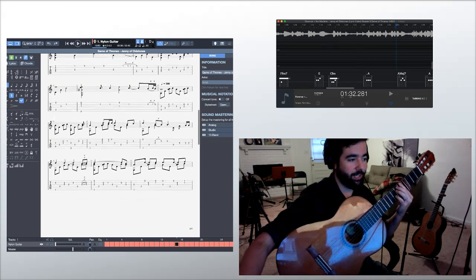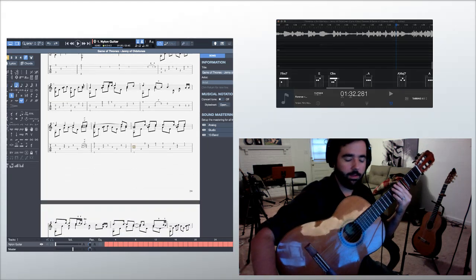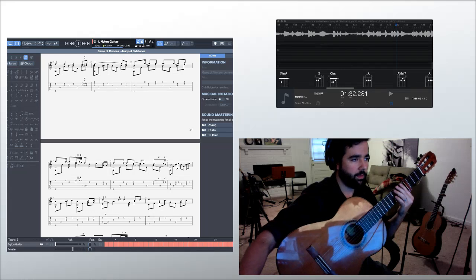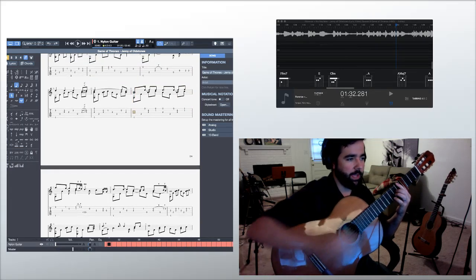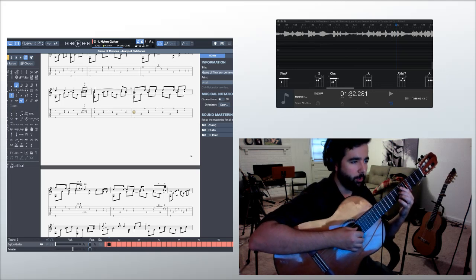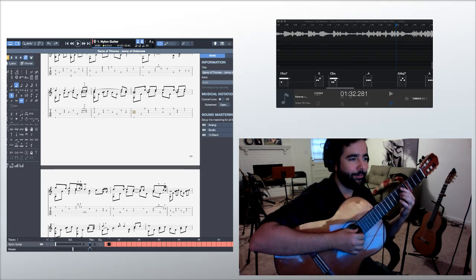This part was tricky, right? You look at measure 30. The rhythm is very syncopated. 1E and a 2E and a 3E and a 4E and.